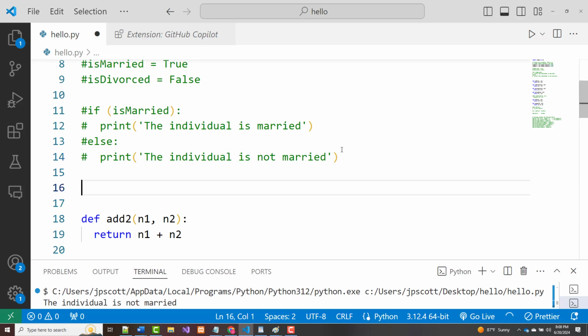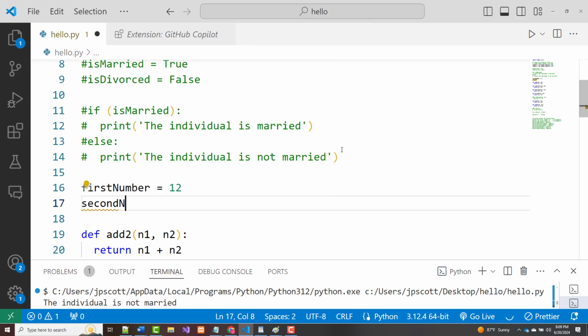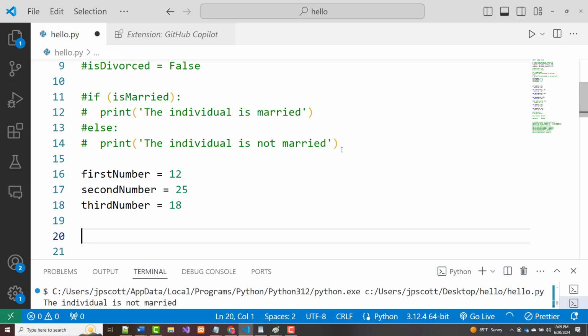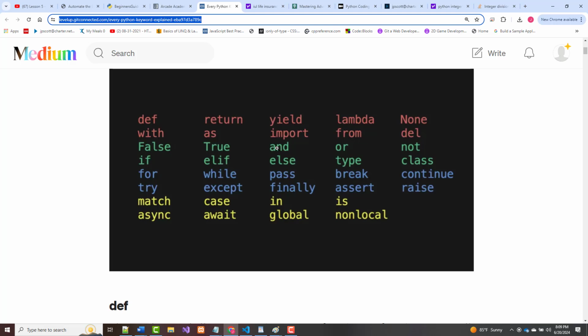I'm going to come in here and do this. I used number 1 and number 2 already, so let's say first number equals 12, second number equals 25, third number equals 18. Those are all made up; there's no significance to any of these. But what I want to do with you is quickly talk about and, or, and not.